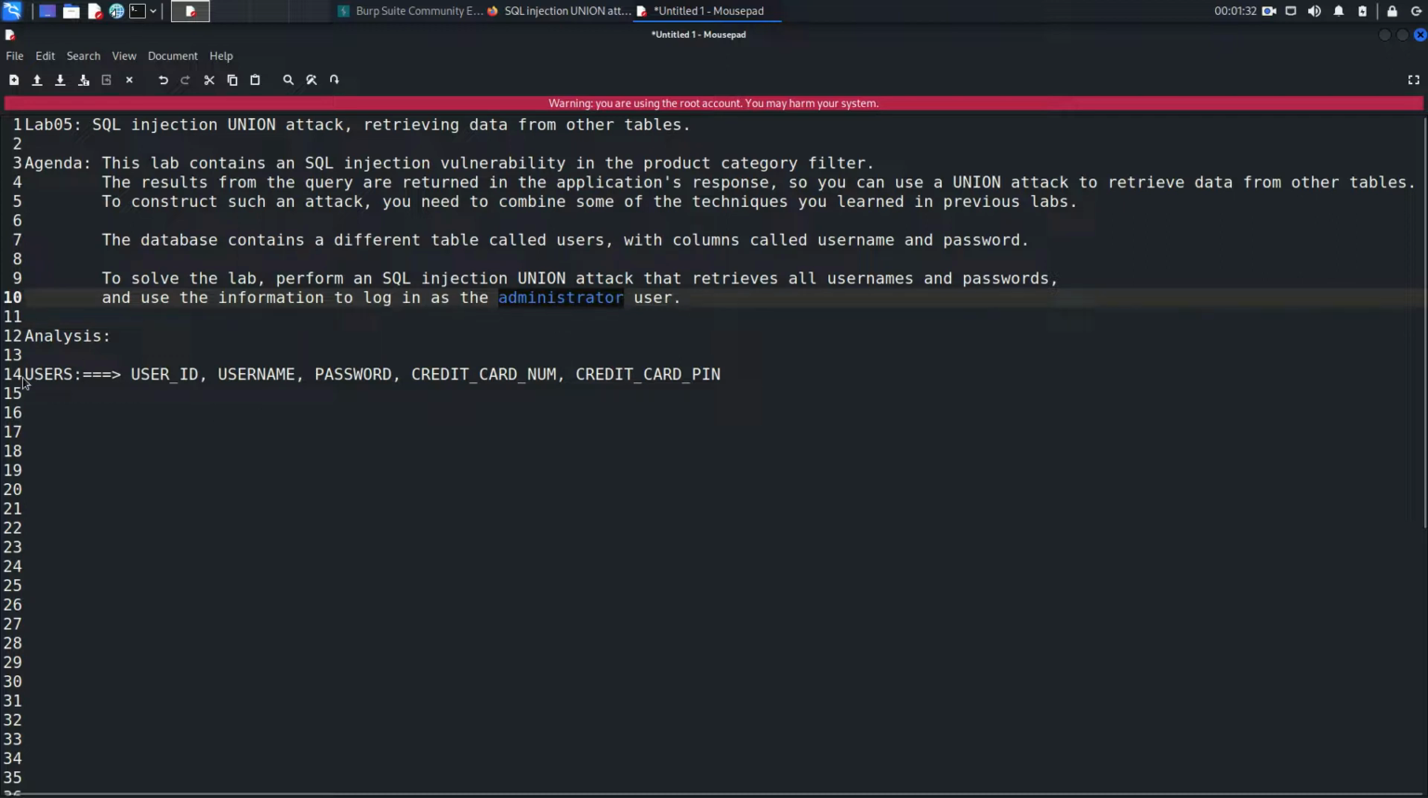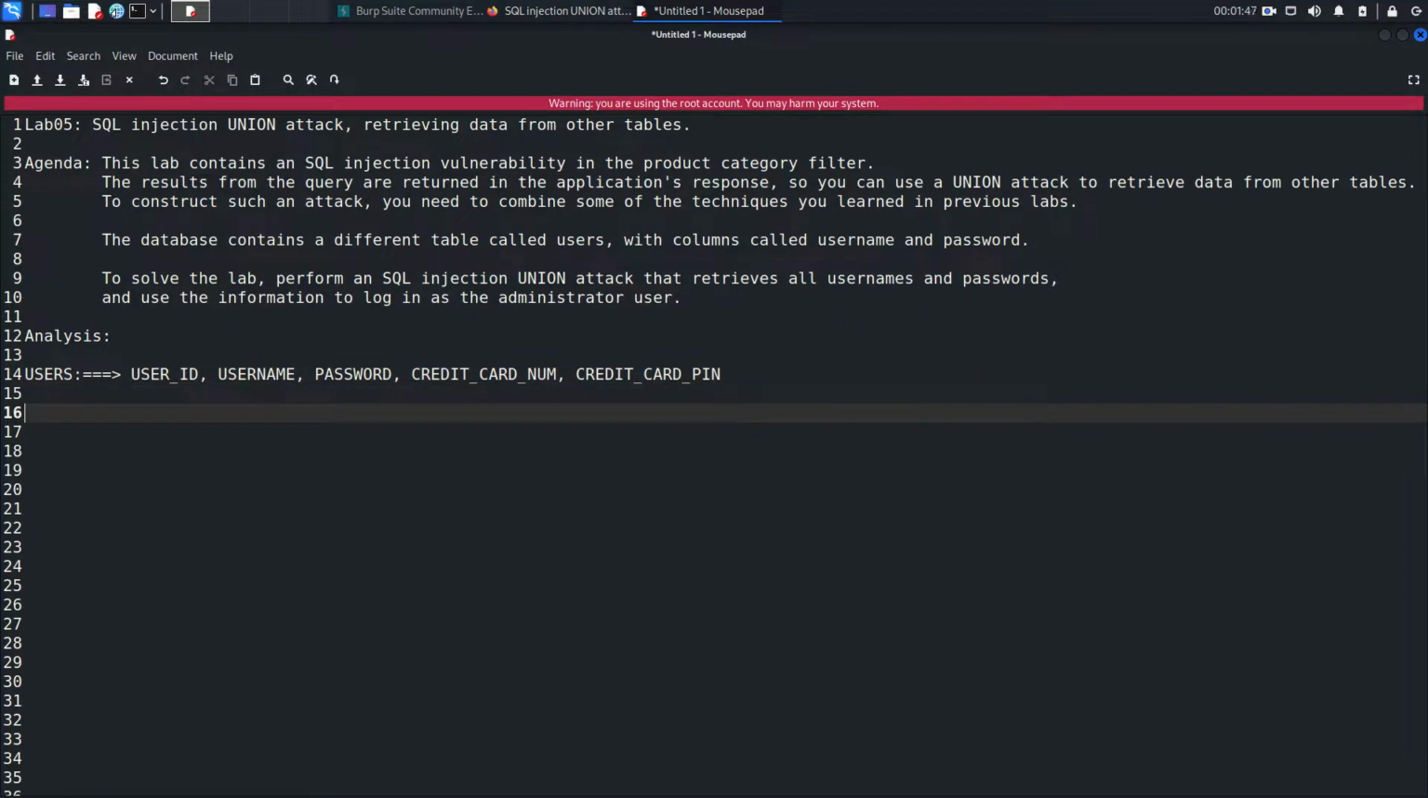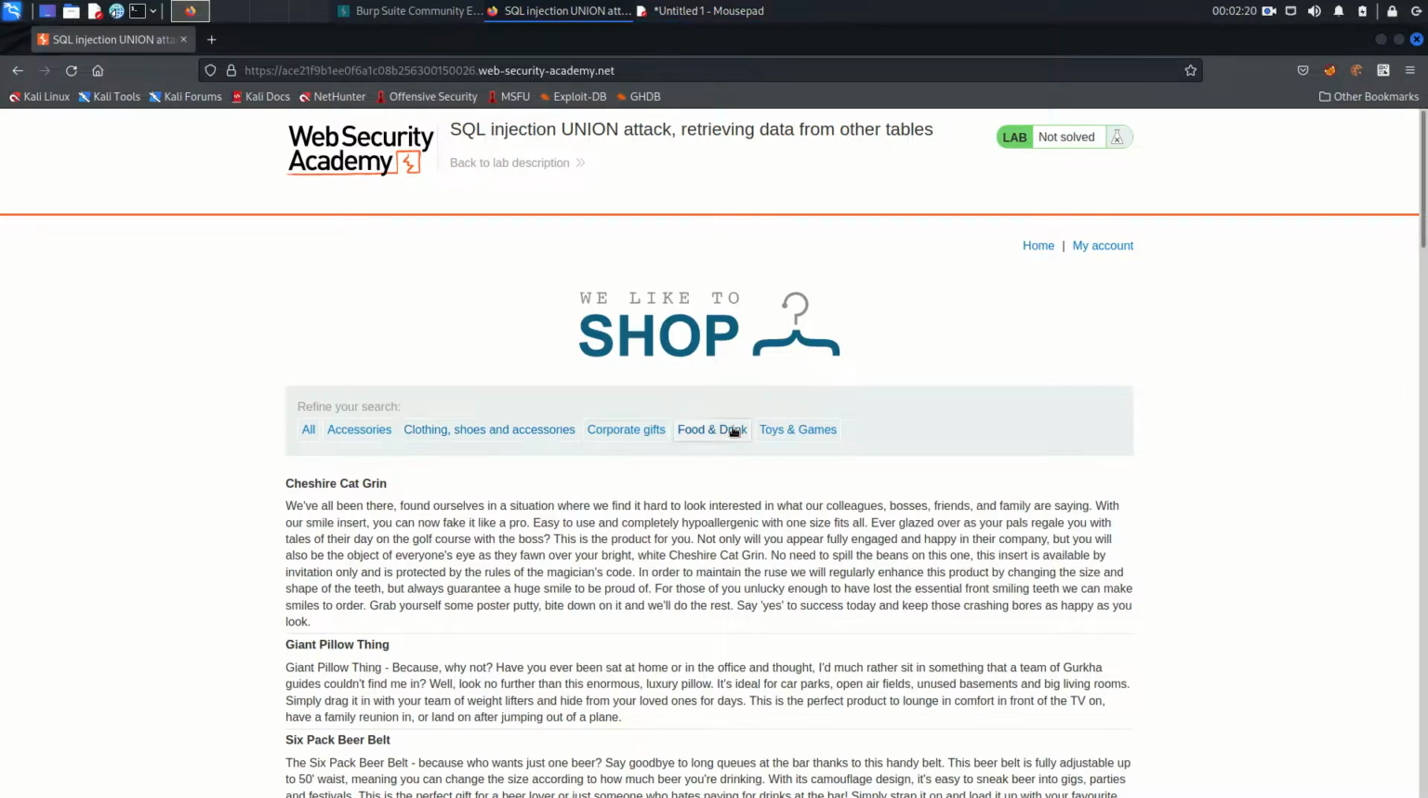Fine. So here I took an example, where the table is users and these are the columns in the database. According to the lab, what we need to do is execute this kind of query: select username, password from table users. This is going to be our query. So let's go to the lab and try to solve it.